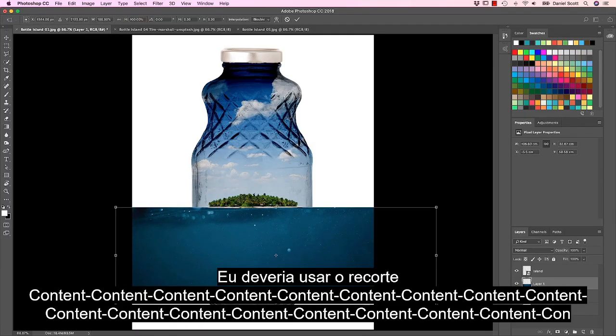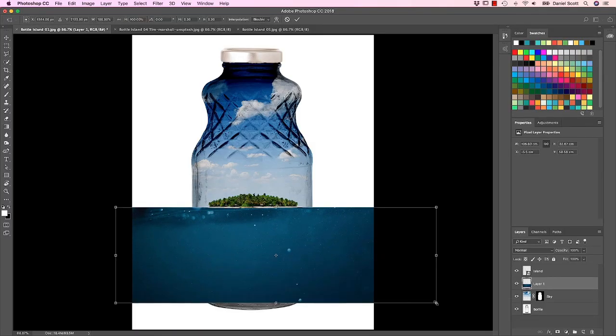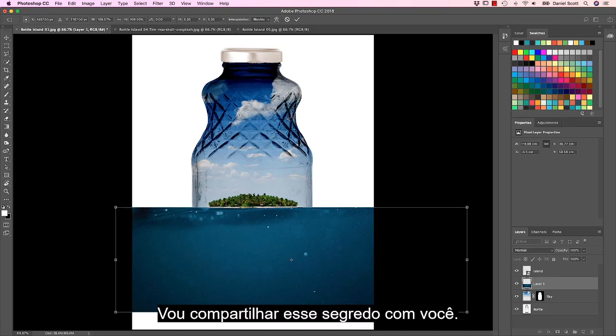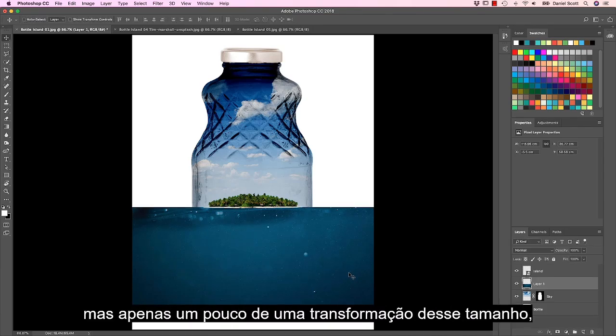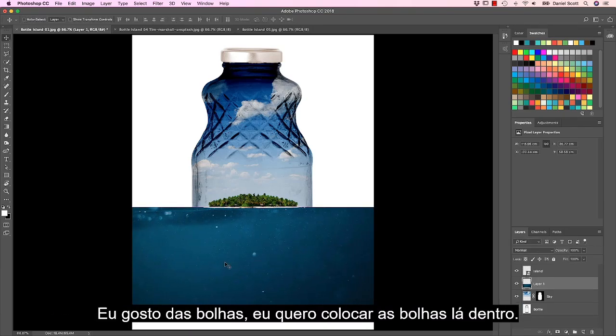Now this is where I'm going to cheat. I should go and use the content aware cropping like we did with the sky, but this water is going to be so forgiving. Nobody's going to notice it went that big. I share that secret with you. You should probably go back and do it, but just a little bit of a transform that size, nobody's going to notice. Use my move tool to kind of drag. I like the bubbles, so I want to kind of get those bubbles in there.